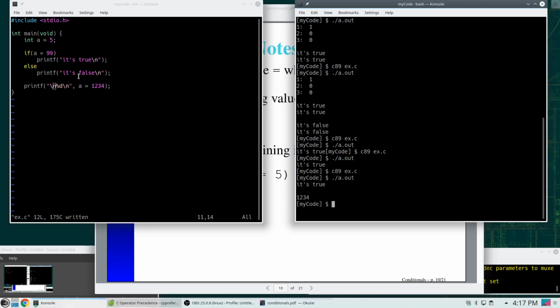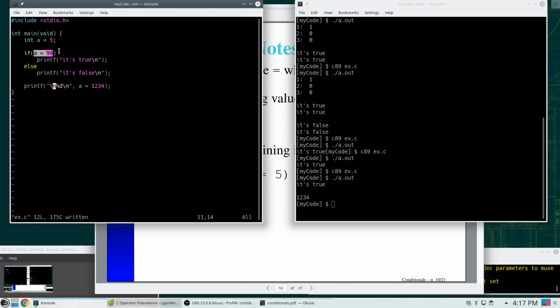There's my 1, 2, 3, 4. So what happens is A gets a value of 99. Then this expression overall is evaluated. So this reduces to a value of 99. And so then it says if 99, and we just confirm that that means that would be true. So it prints as true.